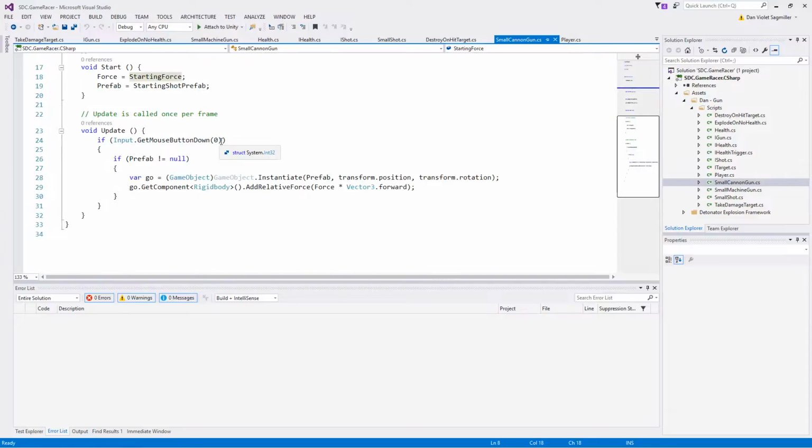Then we're going to apply a relative force, which means keep in mind whatever direction it's facing. So when we say move forward times this force, it will move straight ahead, whichever way the gun was pointed. So this created a shot, put it in the scene, and aimed it, and the shot is now moving in a particular direction. Let's take a quick look at the shot code.